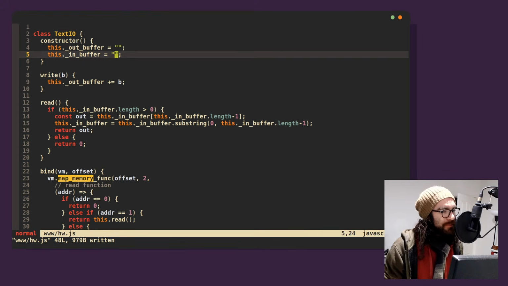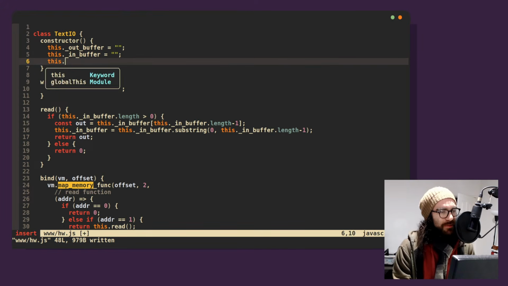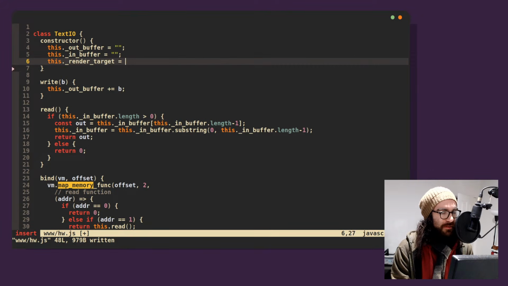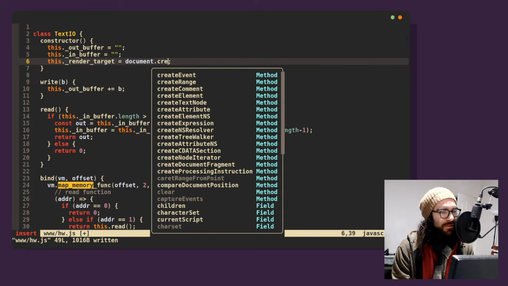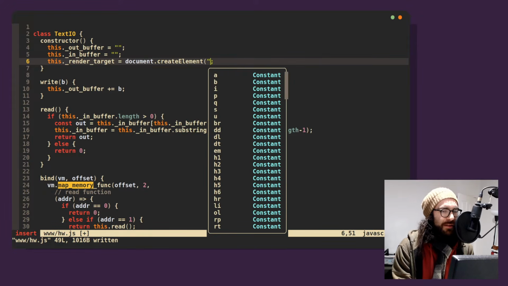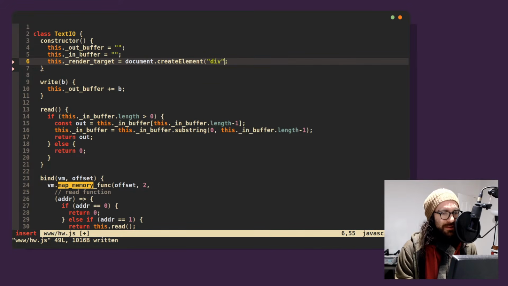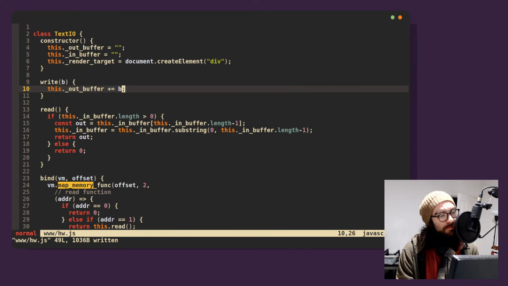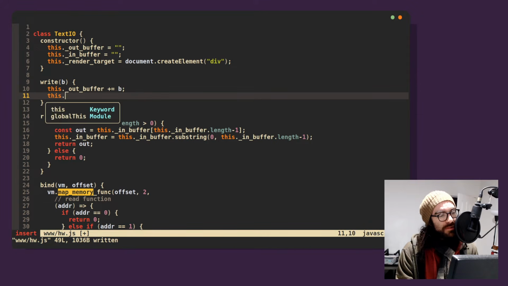So this is where, well, again, let's just do the stupidest thing we can. Render, let's say, render target. Actually, let's go document.createElement, and let's make a div to put this in. Okay, this is gonna be fine. This is gonna be fine. Now when we write, we'll also this dot refresh.